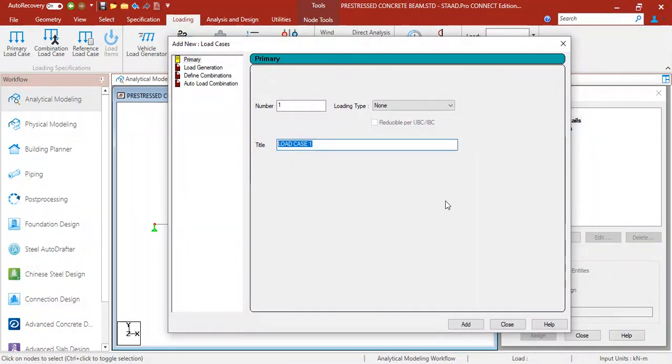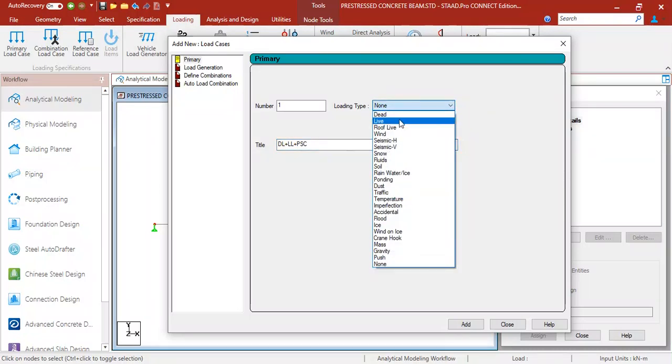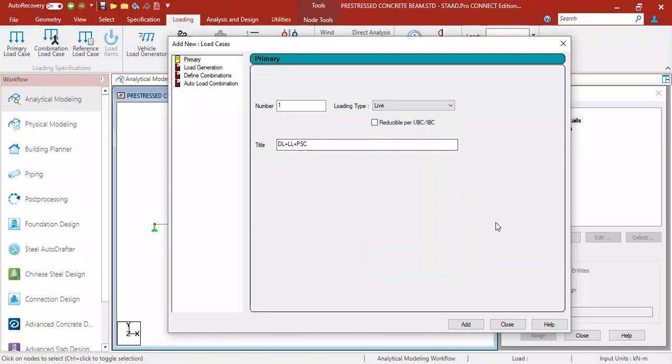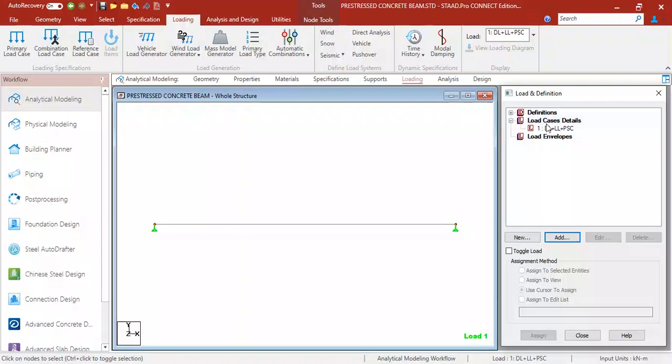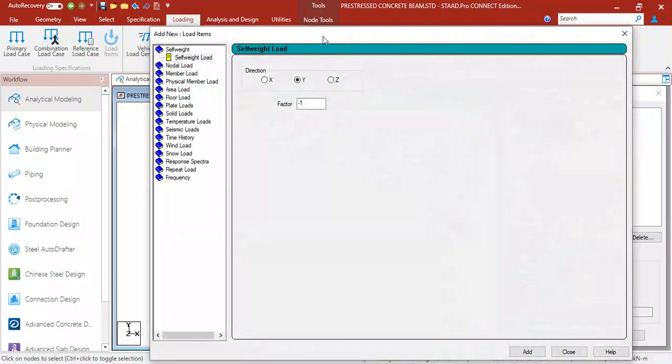taken simultaneously. So for that we will click this dead load, live load, and pre-stressed. We have given a title here, and the loading type can be taken as anything, whether dead, live, or other. Let us take it as live. Add, close. Now under this dead plus live and PSC, we will add all the three loads.